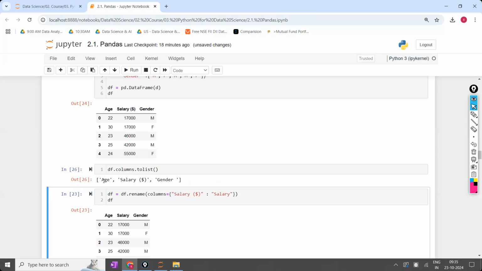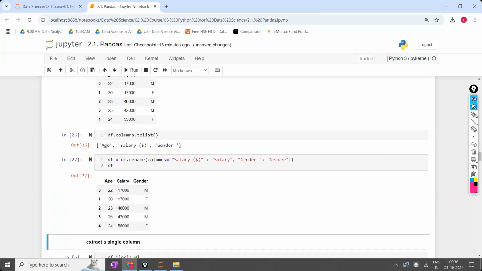Age is as per the syntax. Salary is not as per the syntax. Gender is also not as per the syntax. So we have to rename gender also. Then how to rename: comma, the second key. What is the key name? Gender along with the space. That is the old one. What is the new one you want to give? Gender is the new name. You are just going to add it like this. Now it will be renamed.